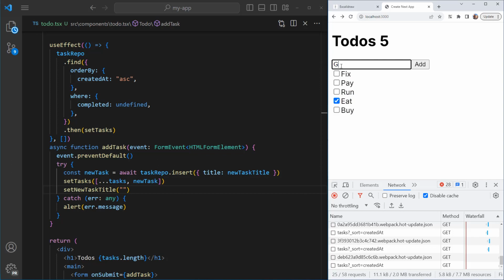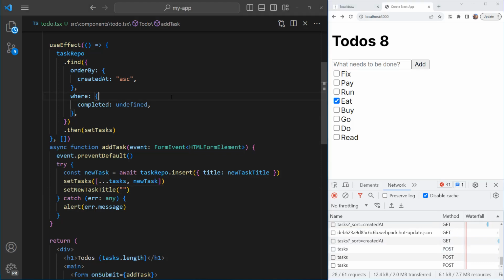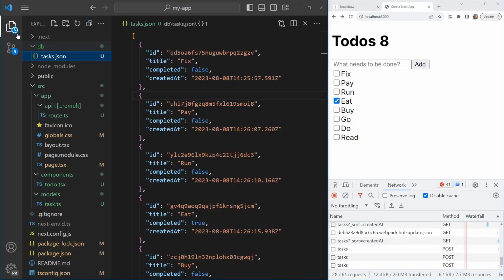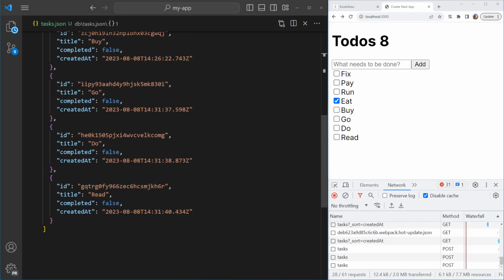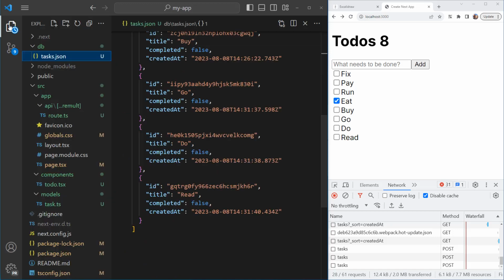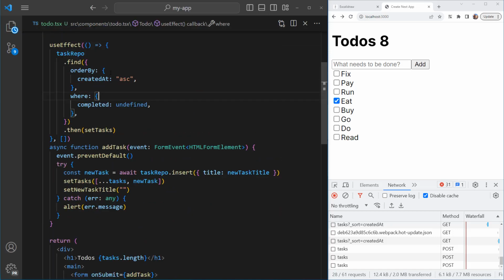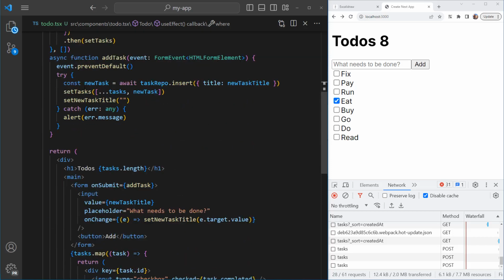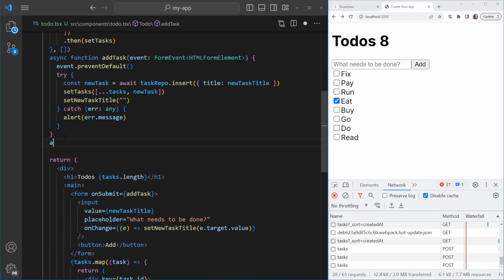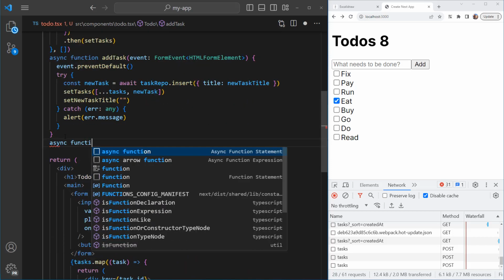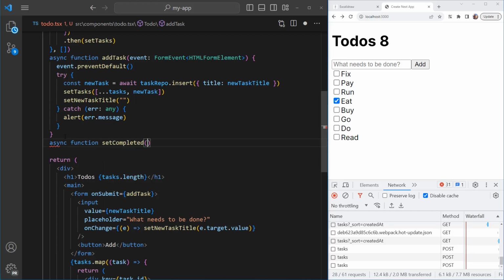I'm going to add go, do, read. All of these are standard post calls to the backend, and we can see that they were also added to our database. Great. Let's complete the rest of the CRUD operations. So I'm going to go back to our to-do app. I'm going to add a few more functions. So async function setCompleted. It will get a task and a completed.